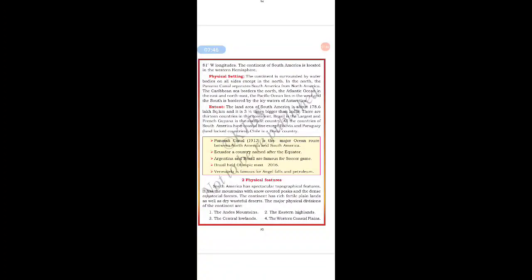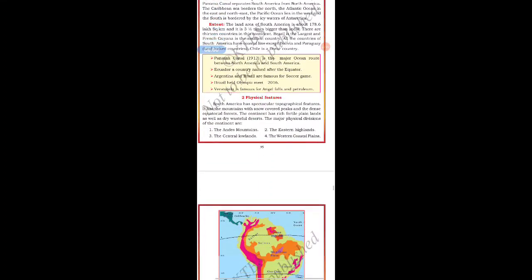The major physical divisions of the continent are the Andes Mountains, the Eastern Highlands, the Central Lowlands, and the Western Coastal Plains. So these are the physical features, students, and these are the physical divisions of the continent.